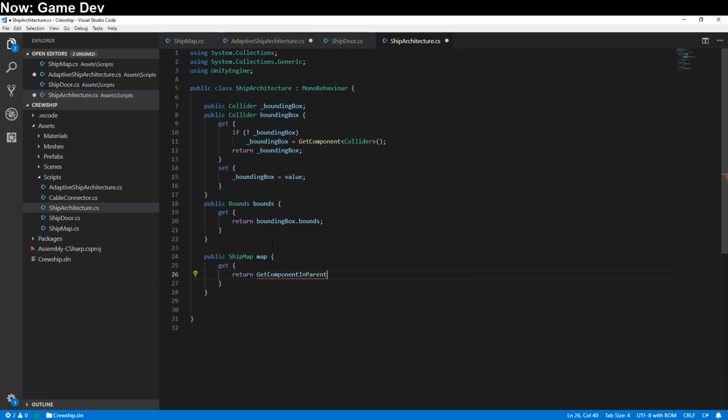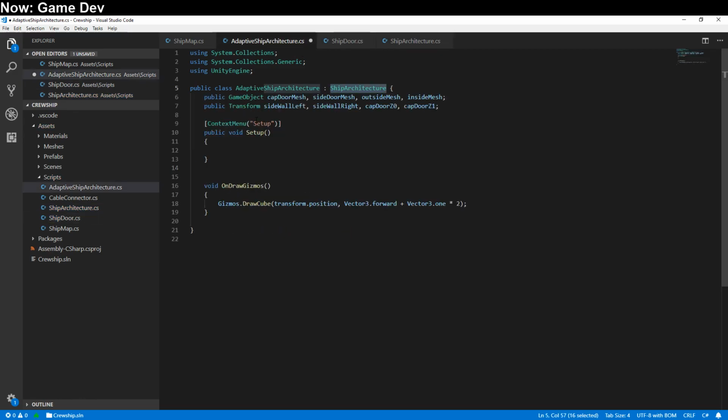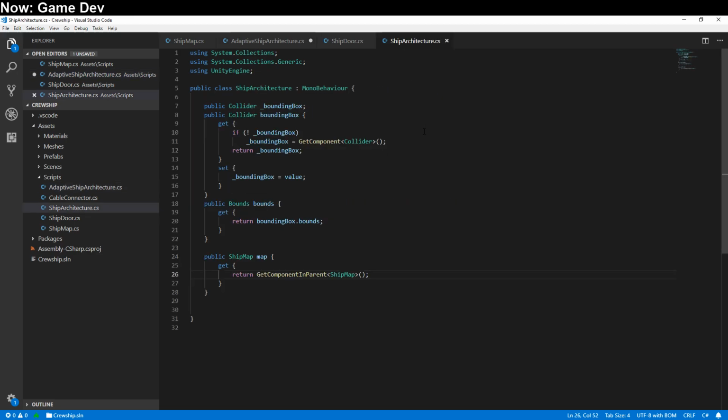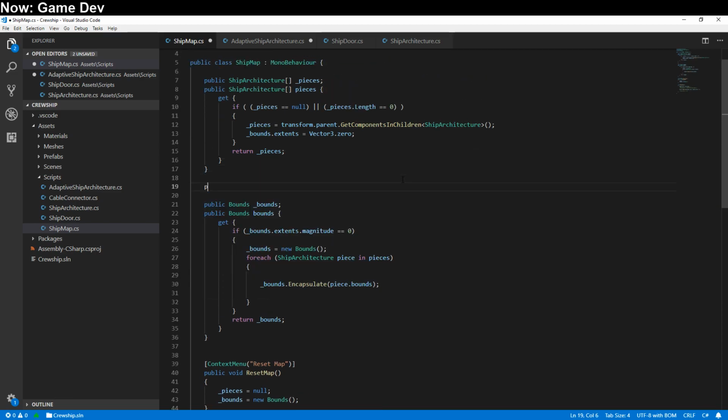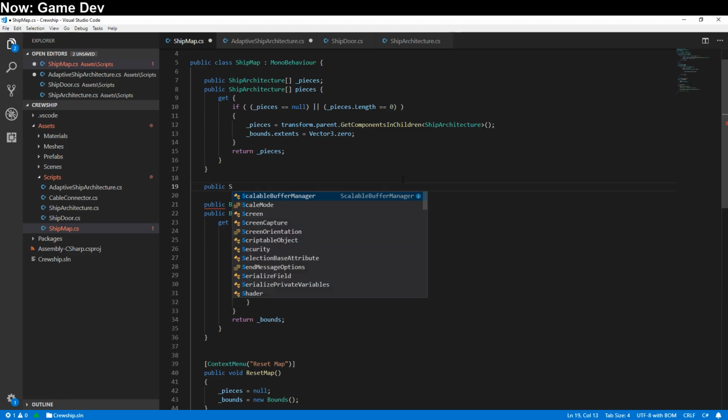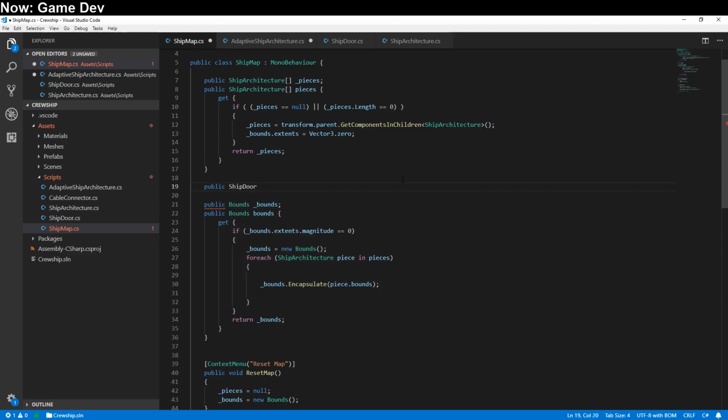Return GetComponentInParent ShipMap. There we go. So now what we can do is ask for all of the doors by going over to the ship map and asking it for all of the doors. Right now the ship map doesn't have the ability to grab the doors, so we'll just go ahead and add that in. My fingers stopped working, so I guess it's probably time to stop streaming, but I want to finish this.